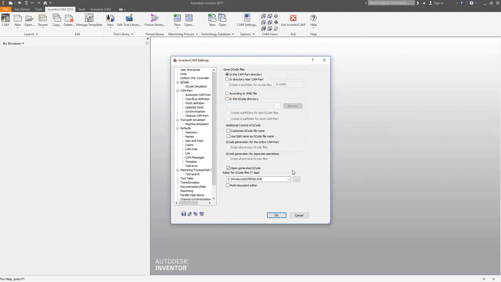On the lower part here, we actually have the software you're going to use to review that post file once you post it. So again, you can browse to where that file is. In this case, I've browsed to my Notepad, and then when I post a G-code file, it'll open it up in Notepad for my review.